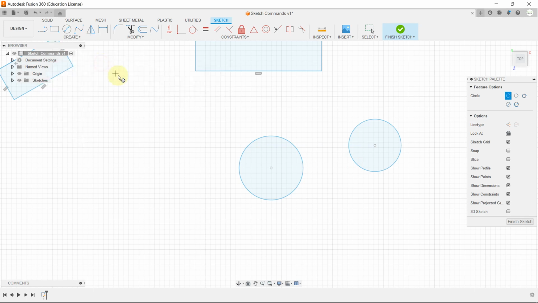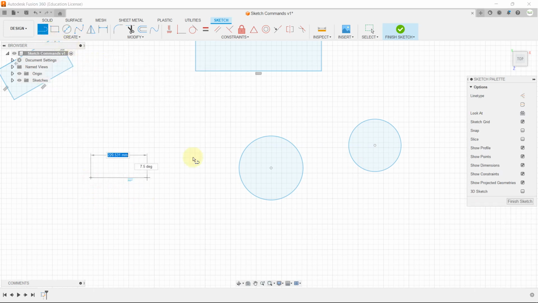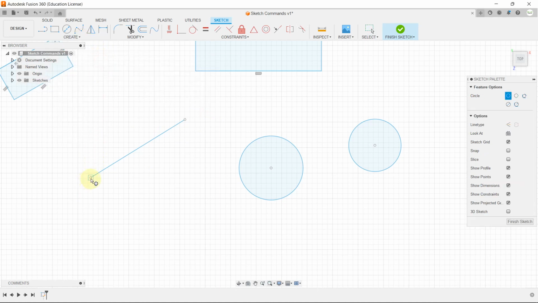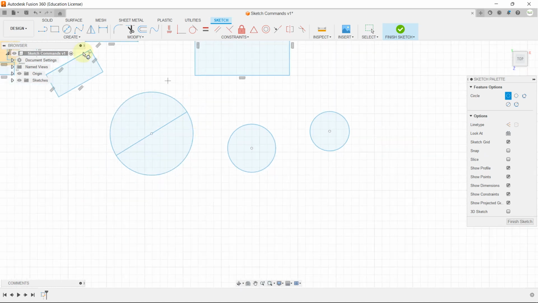Second one is the 2-point circle. So if you have 2 points in the line, like if you have 2 points and you want to create the circle from those 2 points, then you can use the 2-point circle. Define the first point, the second point, and the circle will be created.